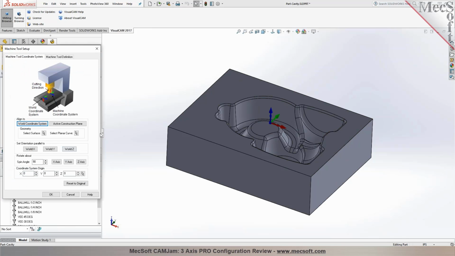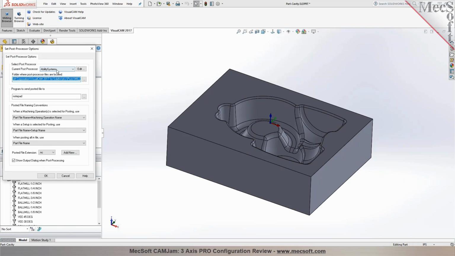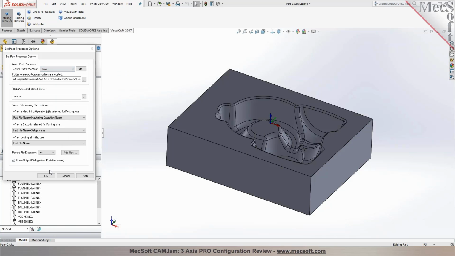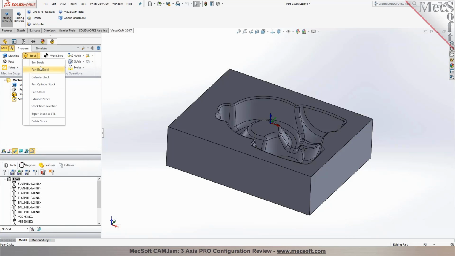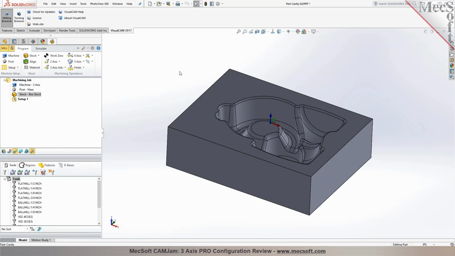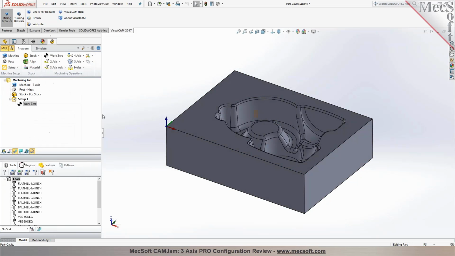So we define the machining process, you define the machine tool, you define your post-processor in here. We would like to use the Haas as the post-processor. You would select that, and then you define your workpiece, which is your stock material. You could define a stock as a box stock or part box stock, define that. And then you establish your work serial. So exactly the same steps as what we did for 2.5D.